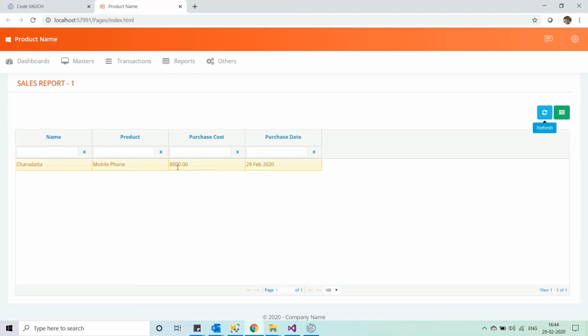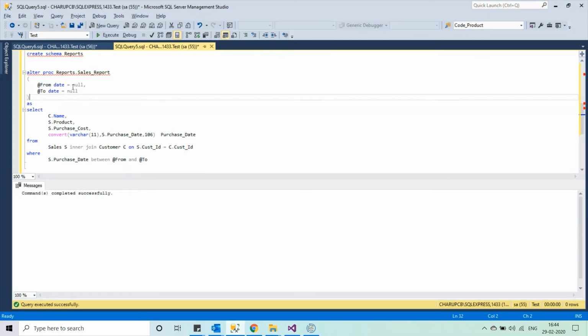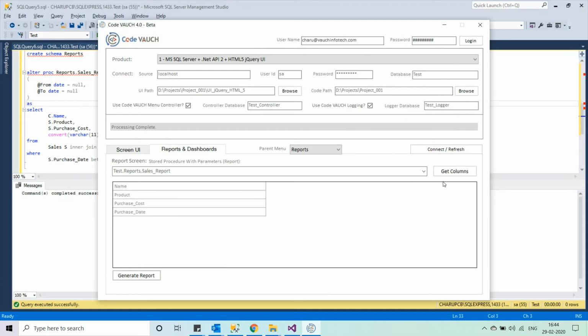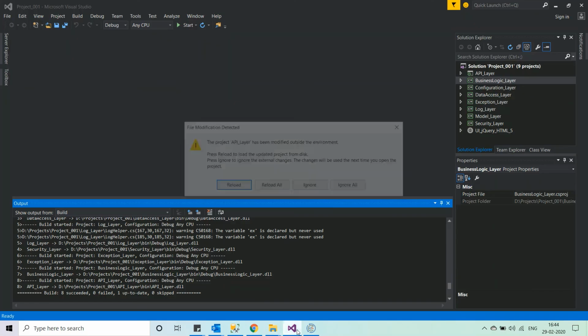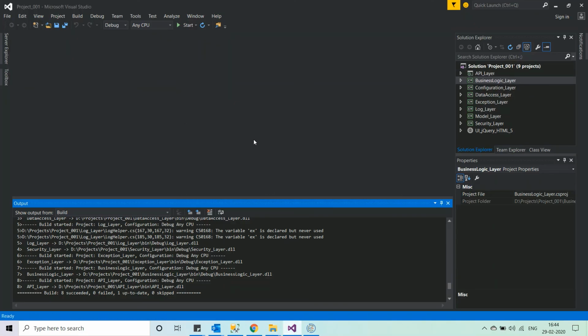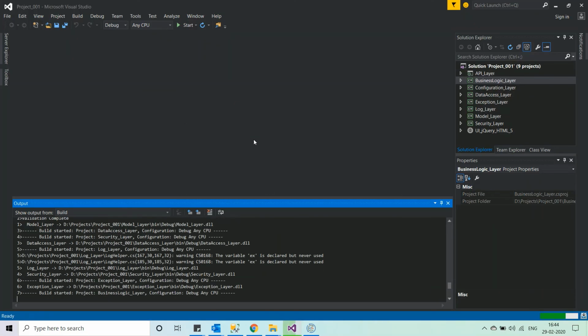Let's alter the procedure. Now purchase date will be the input. So if we refresh, because we have changed the parameters, no data will appear because we are passing null by default. So again get the columns and generate the report for parameter passing. So the parameters will be passed from the front end itself now. So parameter UI will be automatically generated. Don't forget, after generation, just rebuild the project and execute again.